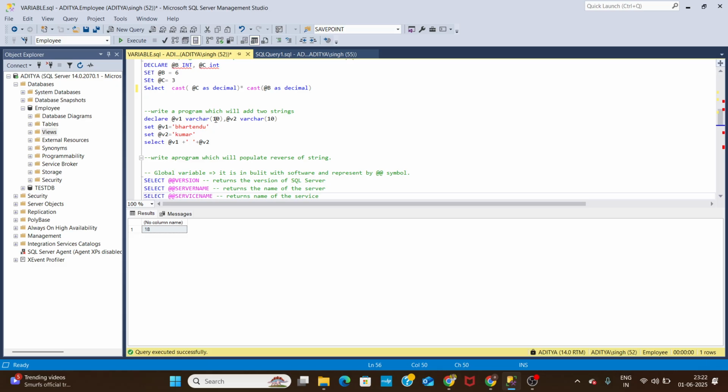Next, guys, write a program which will add two strings. Declare @v1 varchar(10), @v2 varchar(10), and suppose we have to add two strings. The first string is Bhartendu, the second string is Kumar, which we set under the two variables v1 and v2, and we are running the whole statement. We can see Bhartendu space Kumar, we are getting the output. If you want an alias, here you can write it as complete name. I'm writing this as complete underscore name. So you can see your output.